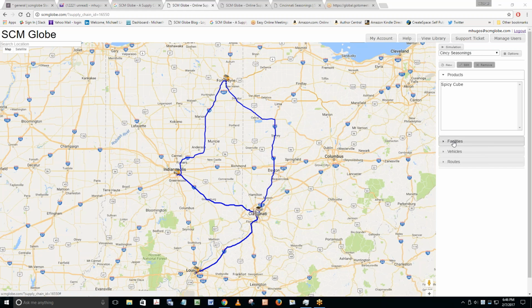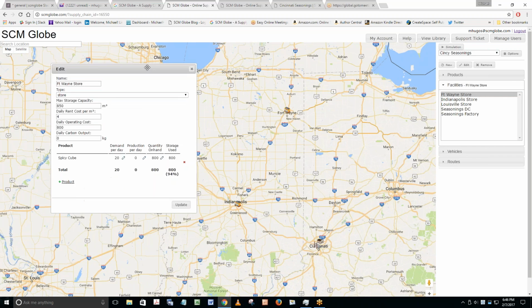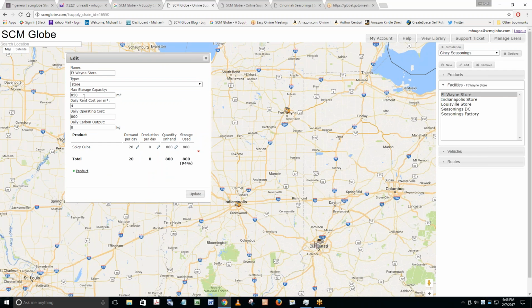So what I'm going to do, if my problem is that I ran out of storage space in Fort Wayne, I'm going to go to the Facilities tab. I'm going to click on the Fort Wayne store. I'm going to say, give that store more storage. If we got 850 cubic meters now, let's make it 1,600. How about that? Ought to fix that. Now, obviously, my rent cost is going to go up, but we'll deal with that later.